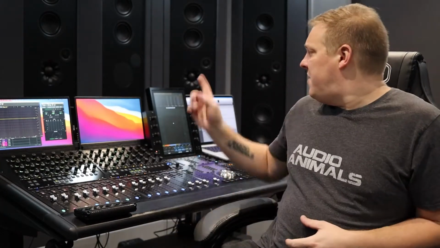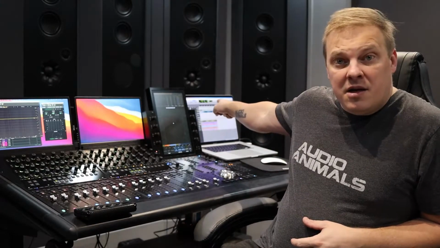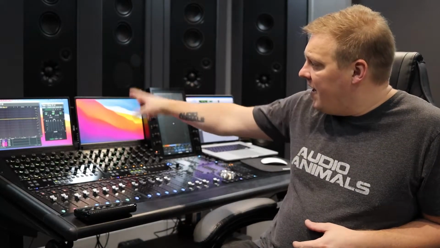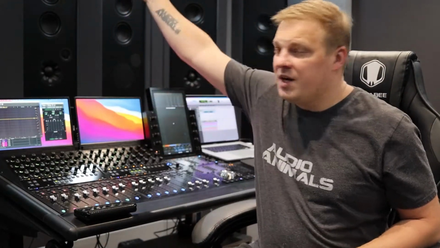What are the benefits of having multiple screens? Now, here in my mixing and Dolby Atmos studio, I have my main laptop screen. I've then got a second screen, a third screen, and then a screen up there. This screen up the top duplicates this screen, so anything I have on this screen duplicates up the top.